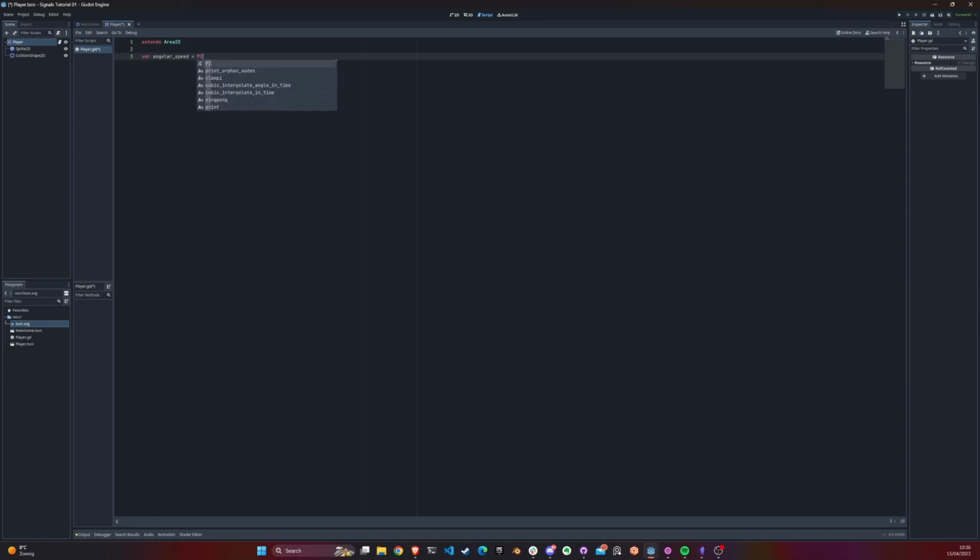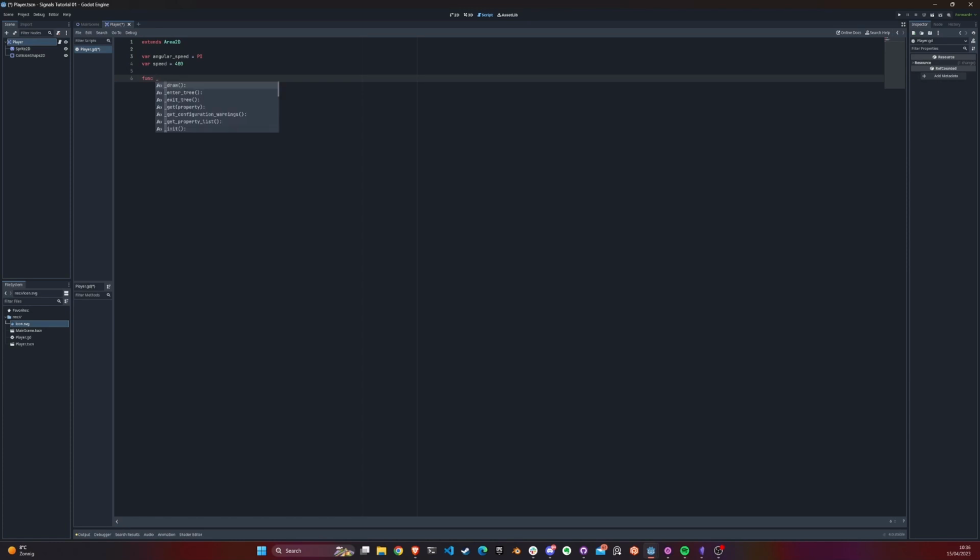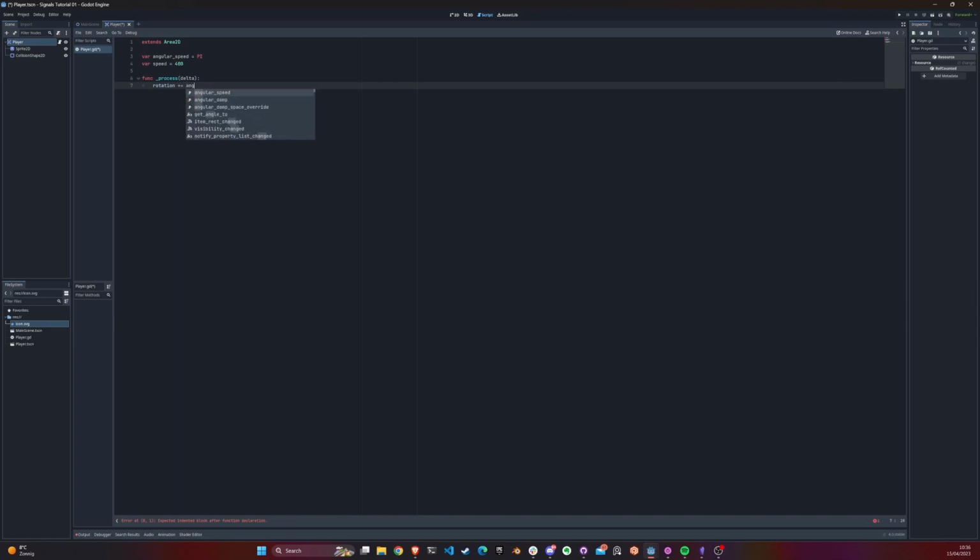Angular speed goes by, then var speed, let's say 400. Then we're gonna do that in the process. Again, I do talk a little bit about these methods in my previous video, but process basically gets called on every frame, and you can do anything you feel like you need to do on every tick, right?